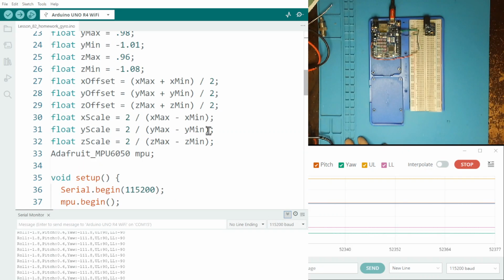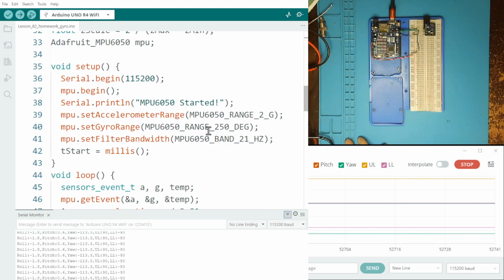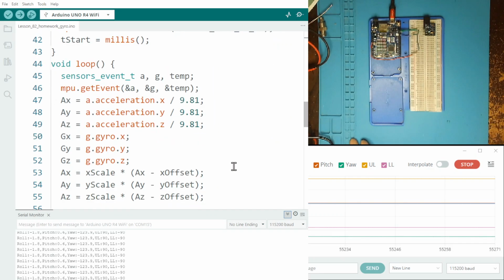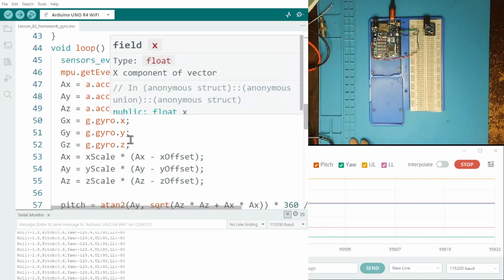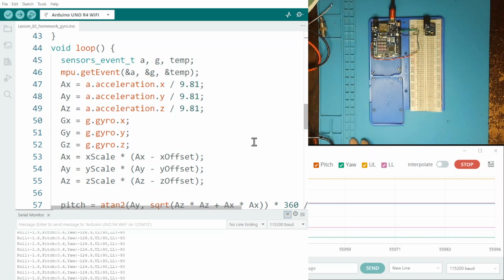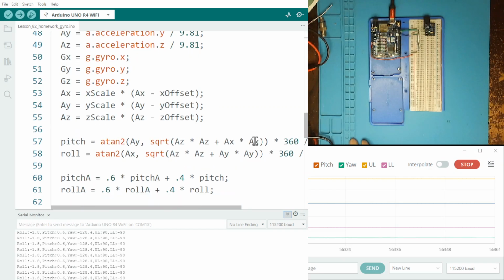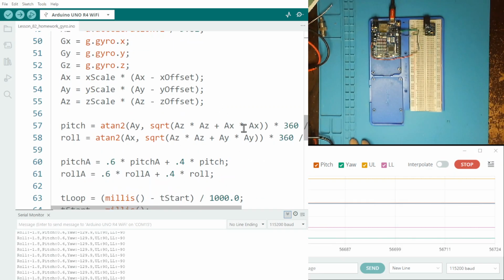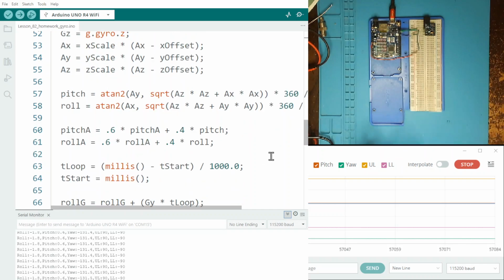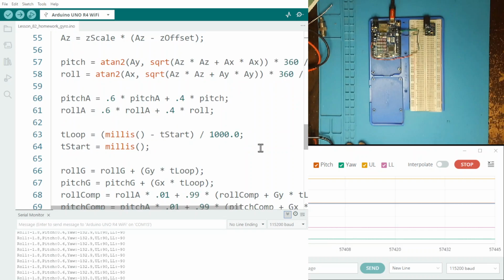Okay, down here I did a T start equals millis. Millis is like, I forget what he called it, some time start somewhere. Anyhow, it starts to count. Then we set the gyros up earlier in the lesson. And then we go down here, and I've got the offset and all that stuff on the accelerometer.